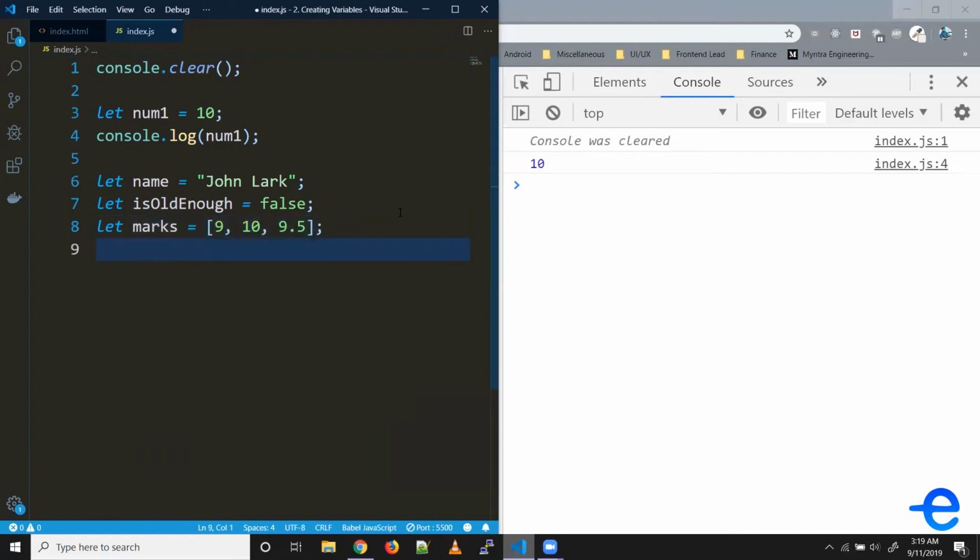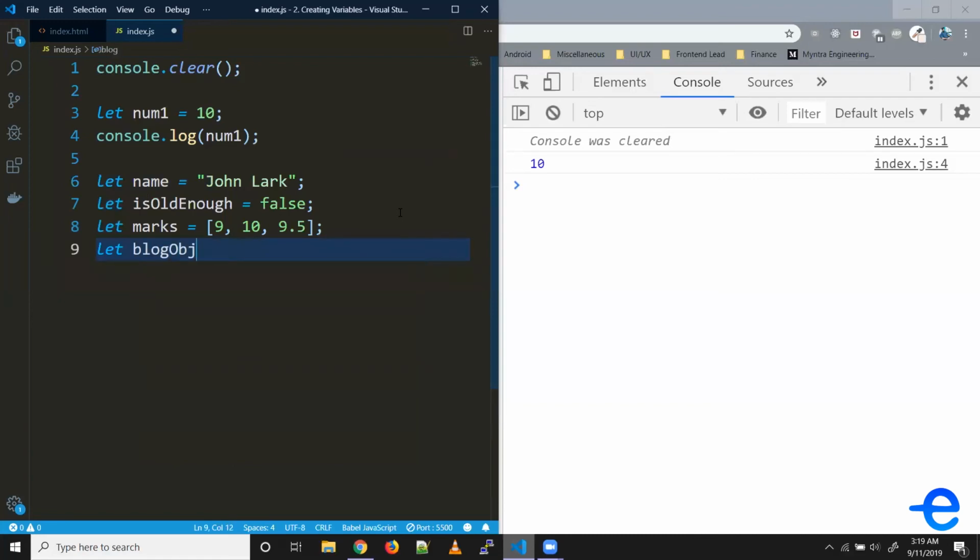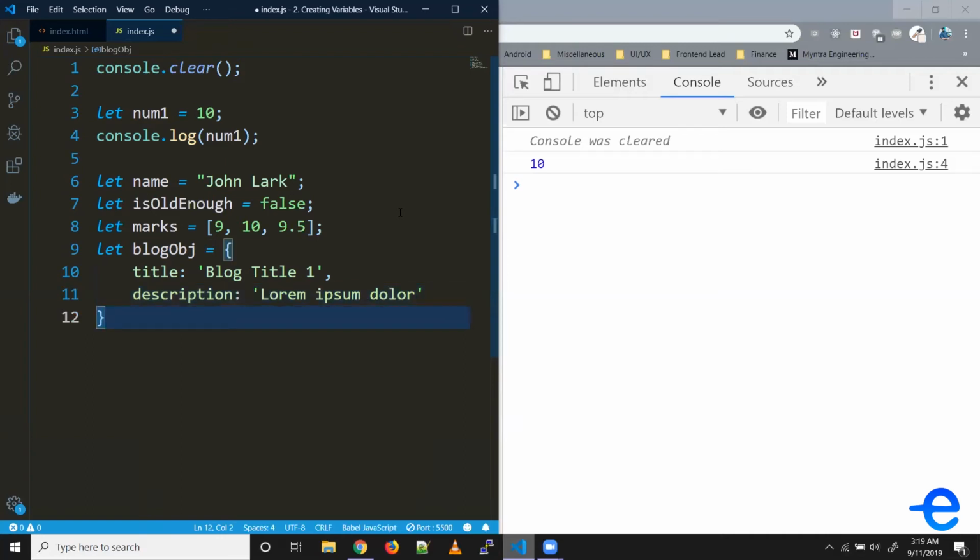Similarly, we can even store objects. So let's say blogObject. So title, let's say Blog Title 1. And another property, say description, Lorem ipsum. So as you can see, we can use this let keyword to create variables with different data types. You can use const also to create variables with different data types. So let's give it a try.